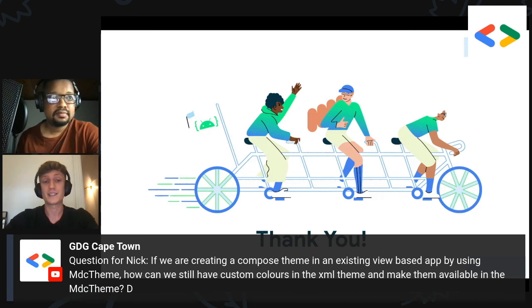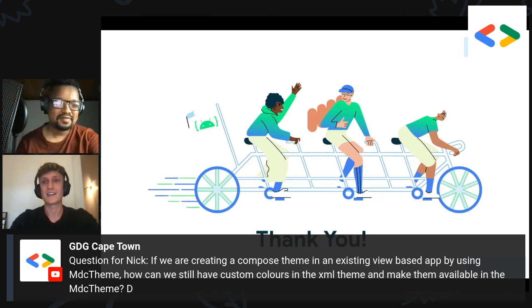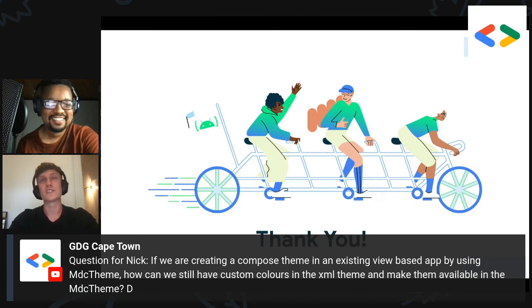But at this point in time, it's actually not set up to handle custom theming values that come from your XML theme to make them available in Compose. With that being said, it is something that I'm aware of. It is a feature request that I'm strongly considering, and I would say watch the space. But right now, when you use that, you're kind of stuck with the vanilla material theme composable.